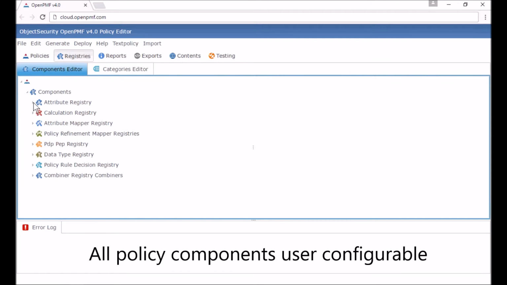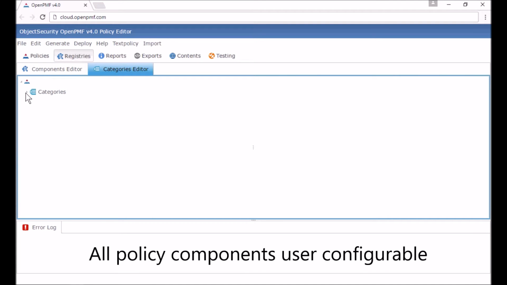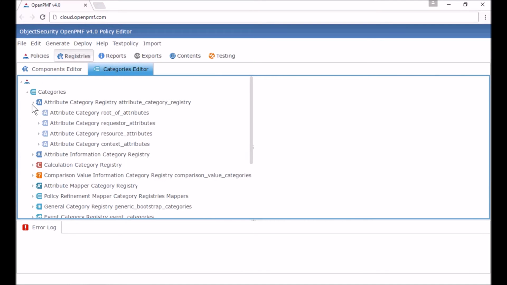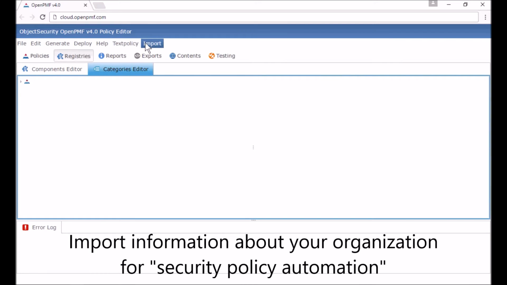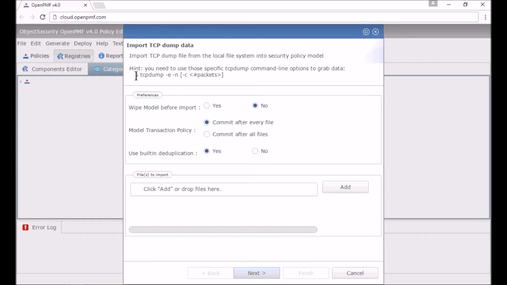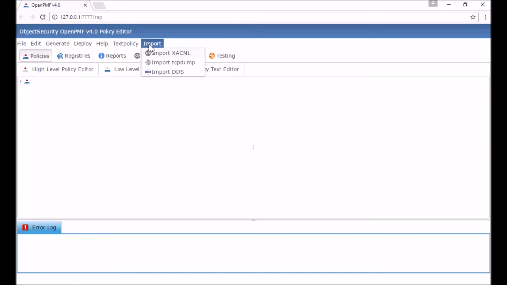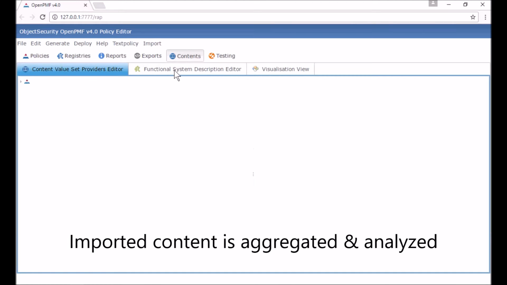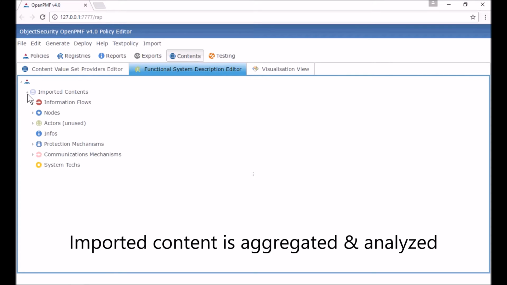All policy components are flexibly user configurable right from the user interface. Right from the user interface, you can import information about your organization for OpenPMF security policy automation. Many importers are already available, and it is possible to customize further imports for your IT landscape. The imported content is automatically aggregated and analyzed by OpenPMF.